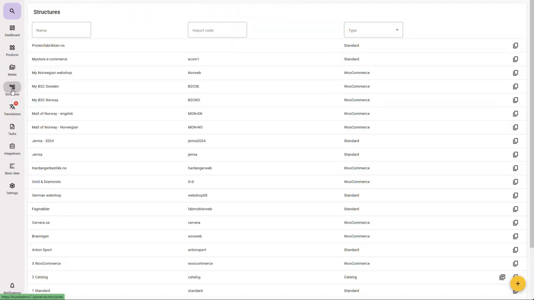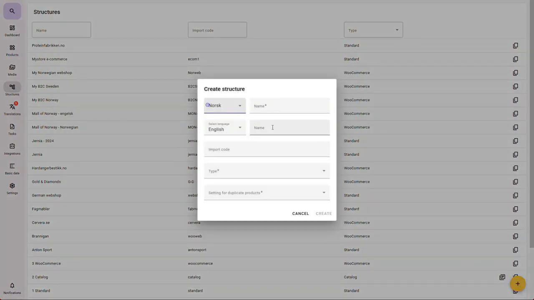This type of structure mirrors the categories on your WooCommerce site. Click the plus sign to create a new structure. Choose a name, import code, type WooCommerce, and decide whether to allow duplicates, meaning the same product can appear in multiple places within a structure.